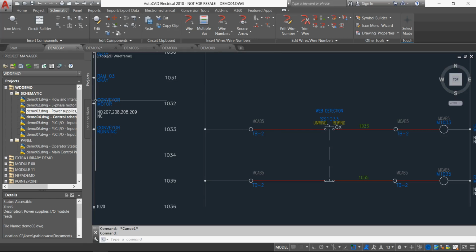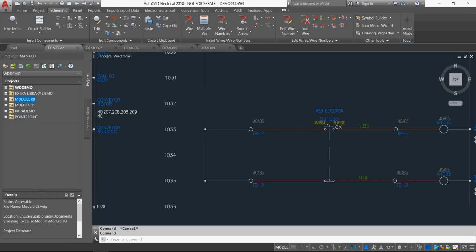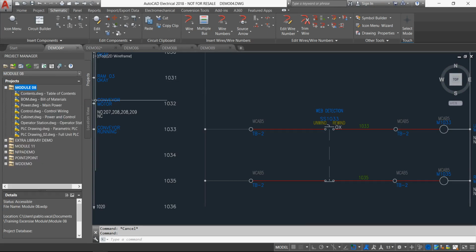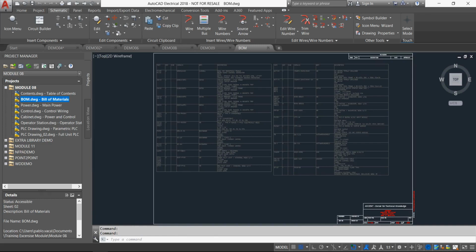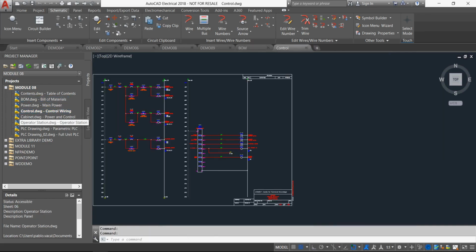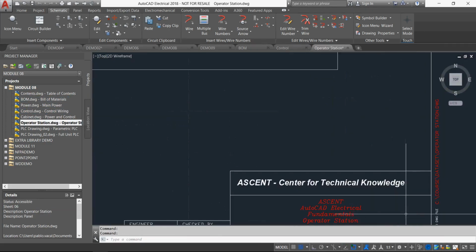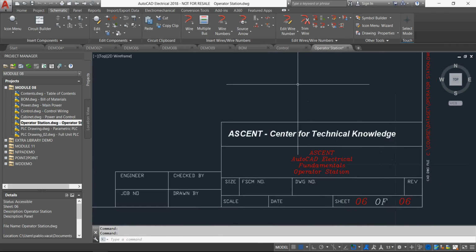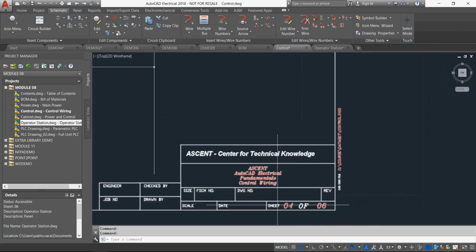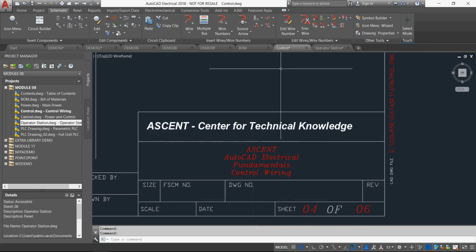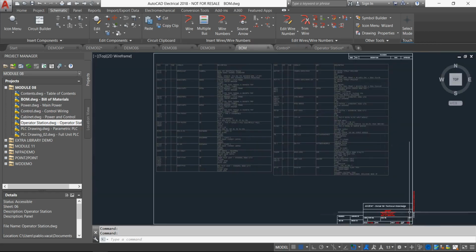I will quickly switch to a different project and show you an example of this particular feature that we have to offer. I will go ahead and open a couple of drawings and show you what information they currently have for the title block. As you can see in the title block, they have Accent, AutoCAD Electrical Fundamentals, Orientation. This is the information that's currently stored for this particular title block. If we switch to a different drawing, you can see that the information is the same.